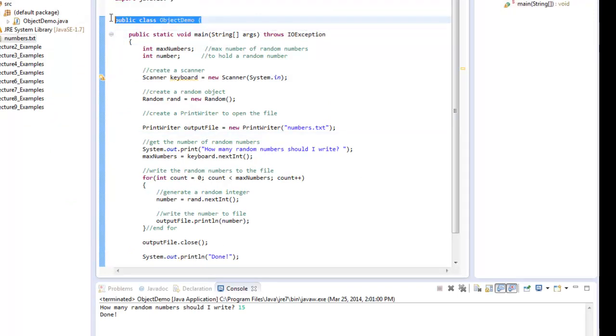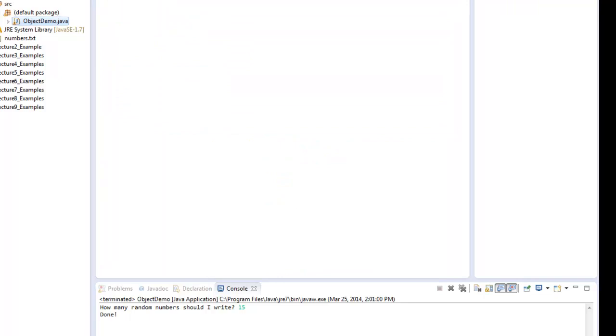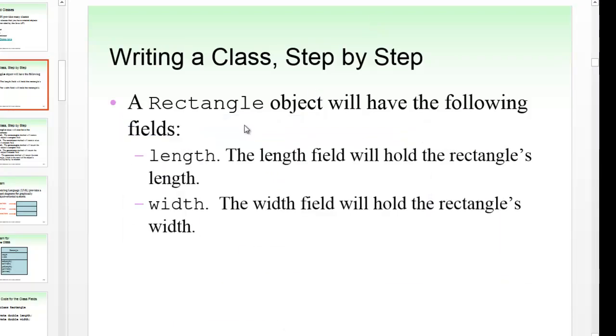It is inside of a class, ObjectDemo, which is for the ObjectDemo.java. But we can make our own custom classes that don't even have main in them. So let's do that. We're going to create a rectangle object, and it will have the following fields.